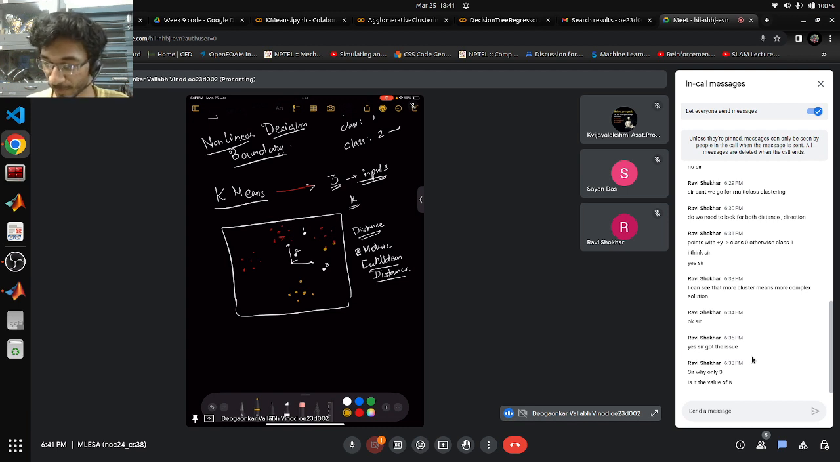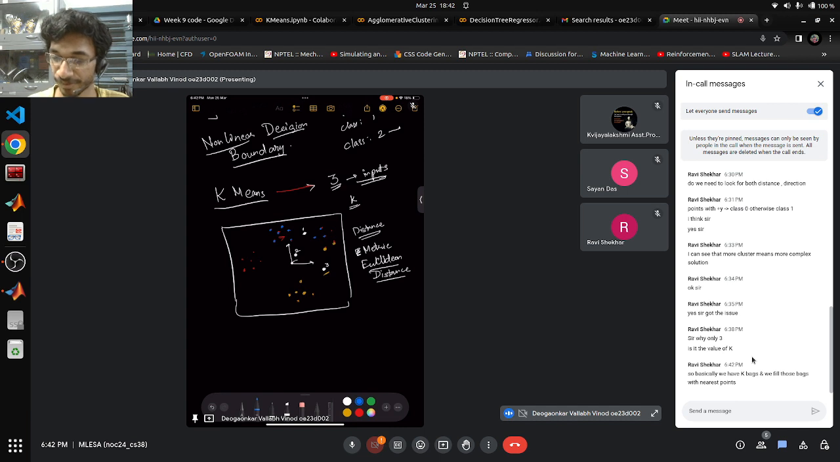So based on that, you can classify all the points which are closest to this 3 point, and I'm going to mark them with orange, and another set of points which are closest to the other one. So basically we have k bags and we fill those bags with the nearest points. Yes, exactly. So doing this, we got clusters of this sort.